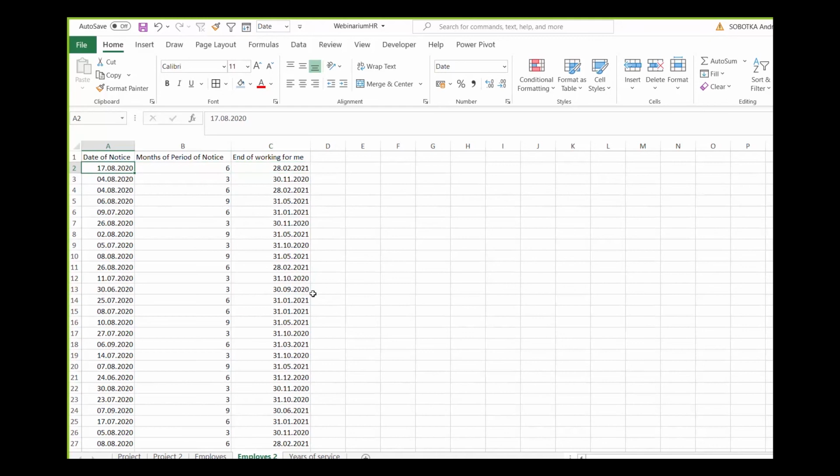So if our employee gives us notice on the 17th of August 2020, and he or she has 6 months in the contract for the period of notice, he or she will end working for us on the 28th of February 2021. As we can see in this column C, it shows us only the ends of the months. And of course, we can change the numbers for these particular cases.